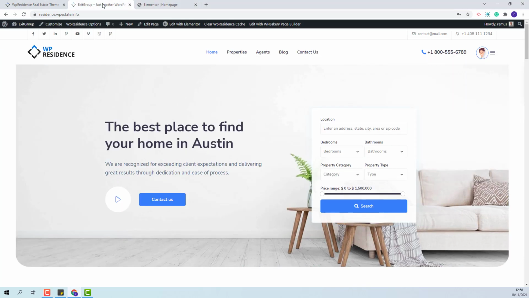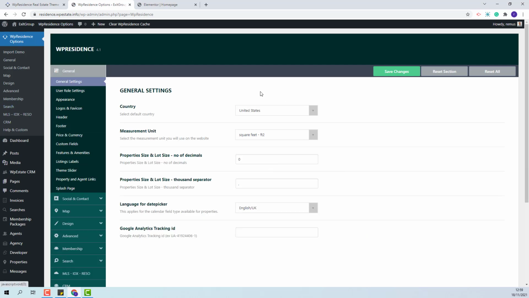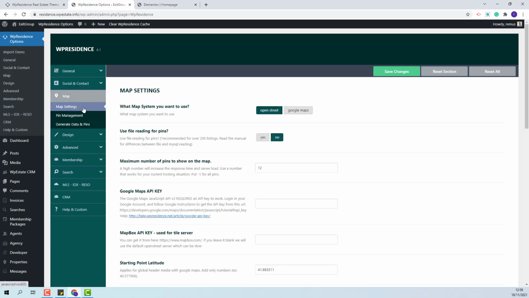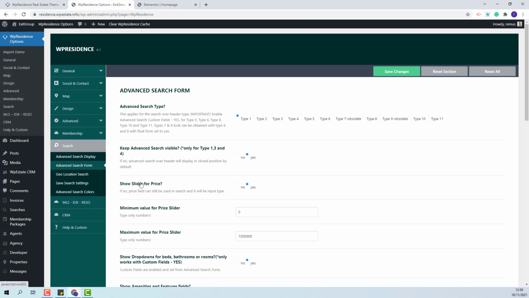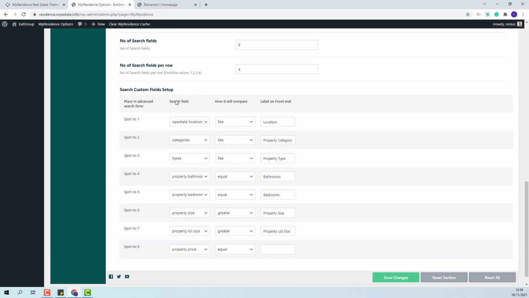Next you will need to go to theme options and replace demo settings with your own. In maps section you will be able to decide on the map system that you want to use. You can leave OpenStreet or you can select Google Maps. If you will select Google Maps, you will need to create and add a Google Maps API key. Also, if you wish to not use the search form builder, you can always use the theme search form, which can be set in search section. In advanced search form, you will be able to select the search type and add the fields that will show in the search.